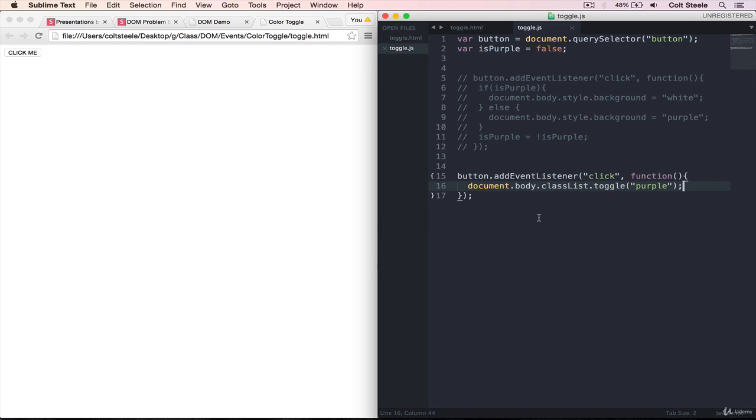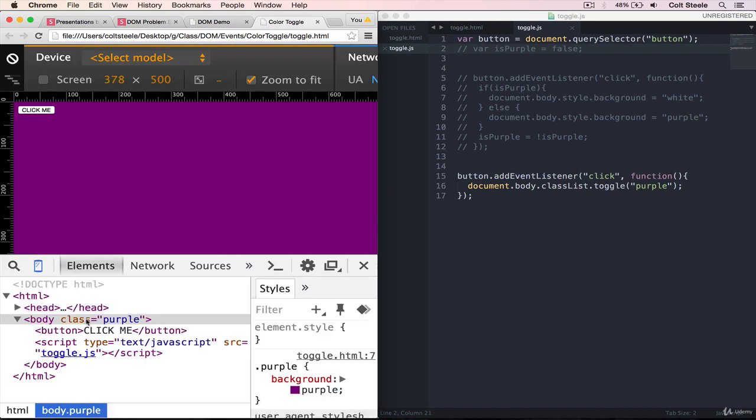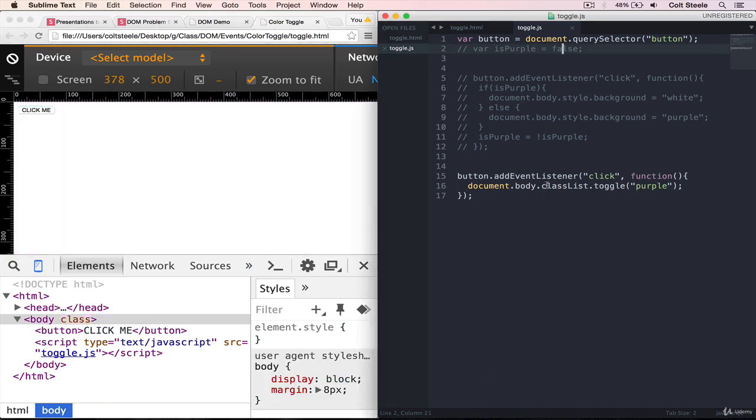So we don't have to keep track of if it's purple or white currently, if the class is applied or if it isn't. We don't need this isPurple Boolean anymore. That's basically all wrapped up inside of classList.toggle. So I refresh, I click, and you can see it looks the same. But if we inspect and we look at the body, here we go, notice class equals purple. And then I click, and now we don't have class equals purple anymore. It goes away. That's document.body.classList.toggle, which is really, really useful. It's a lot shorter than this logic here. All right, so that's my solution.